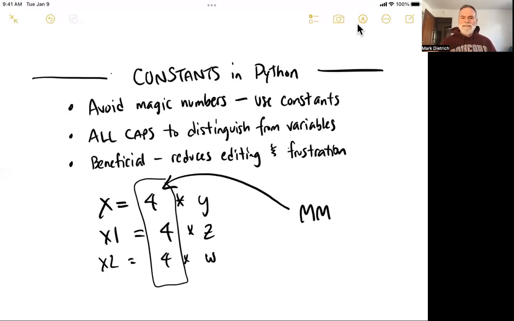Now, I'll show some code in a second. A couple of things about constants. Number one is that we always write their names in all caps. And that is in order to distinguish them from regular old everyday variables. Every programming language that you'll see, if you see a variable in all caps, then you know that that's being treated as a constant. And again, the purpose of them is to reduce frustration and editing. And let me show you why.